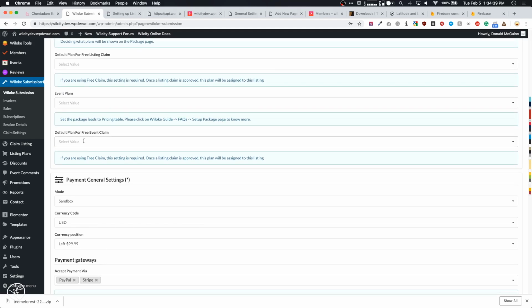Default plan for free event claim. So if you're having a free event claim, then you can do that as well. Here you can make a default for them for when they claim it. It'll be whatever default you choose to be here.